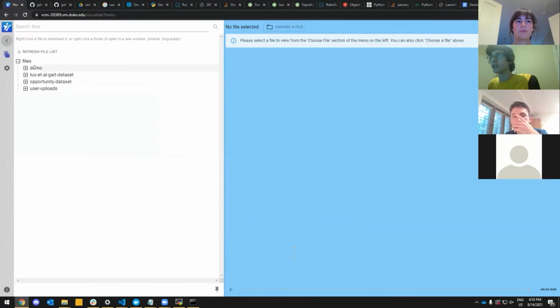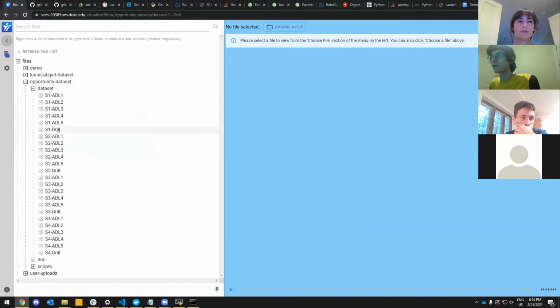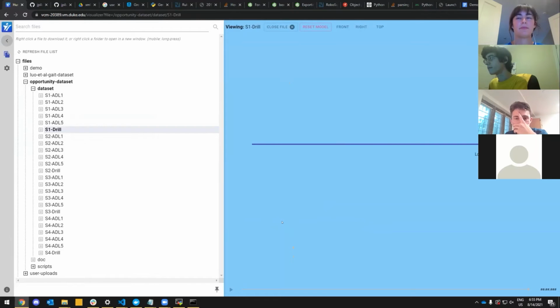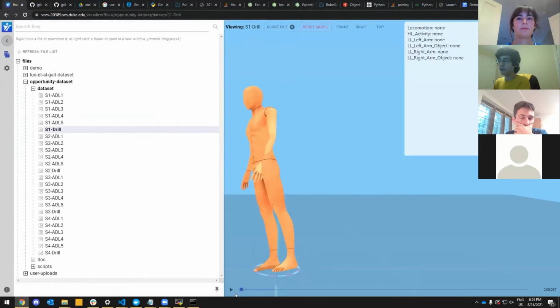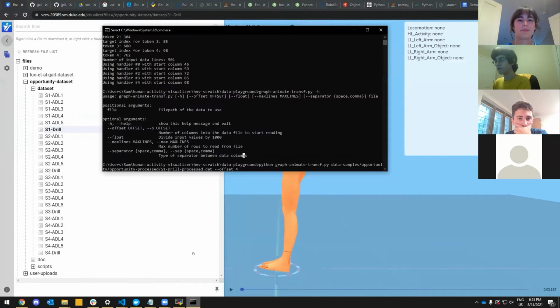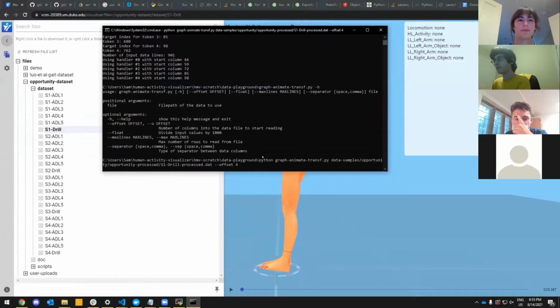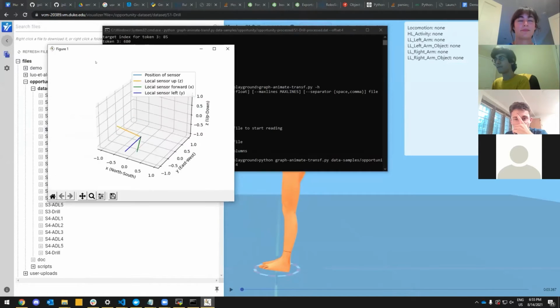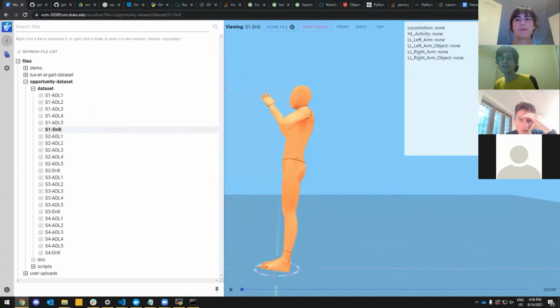And it's already hosted here. So if we go to opportunity dataset S1 drill, we happen to know that the first thing they do is clap. So that's what we're looking for. So let's see if that's what we get. And this is just a quick Python graph of it. Forward is the green arrow, so you're going to want to pay attention to that. And you can see that the arm is coming around all the way back and then hitting something, right? So that's really promising. You know, not convincing, but promising. Or no, not definitive, but promising.